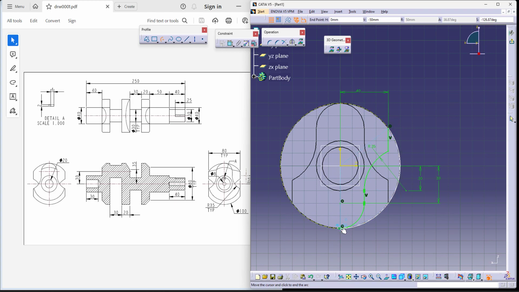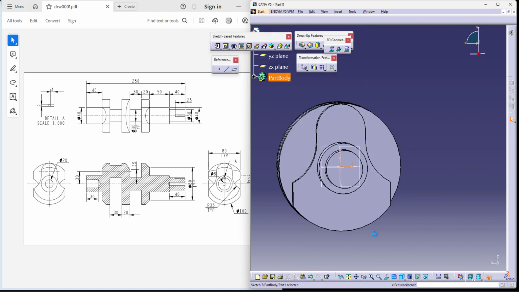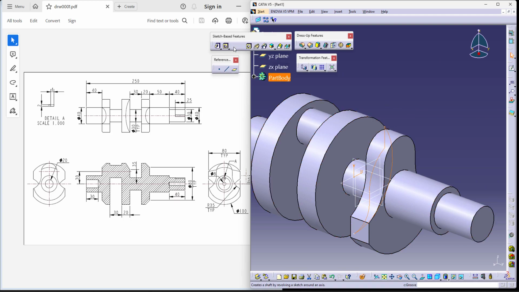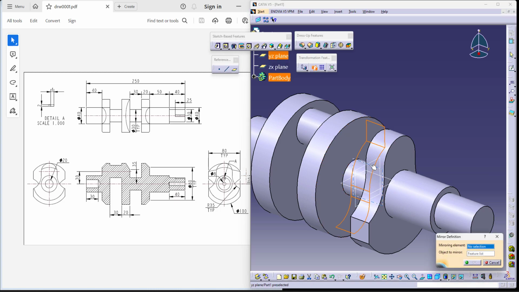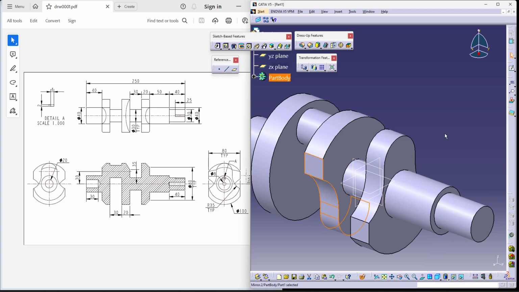Instead of trimming, I'm just trying to redo it again. Exit. I'm trying to cut this off of the existing body. Again up to next. Again you can mirror it onto the other side. This is your cut. The same cut has to be done on this side as well.